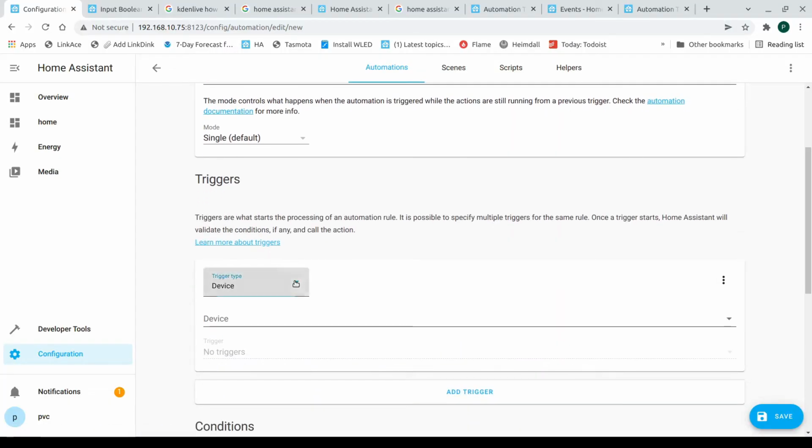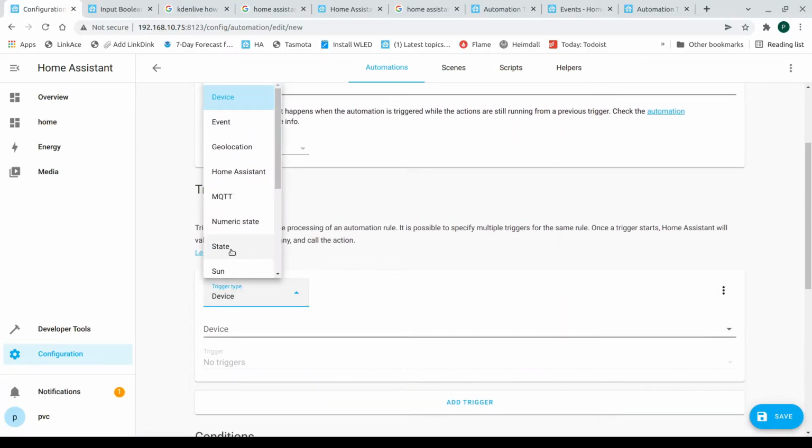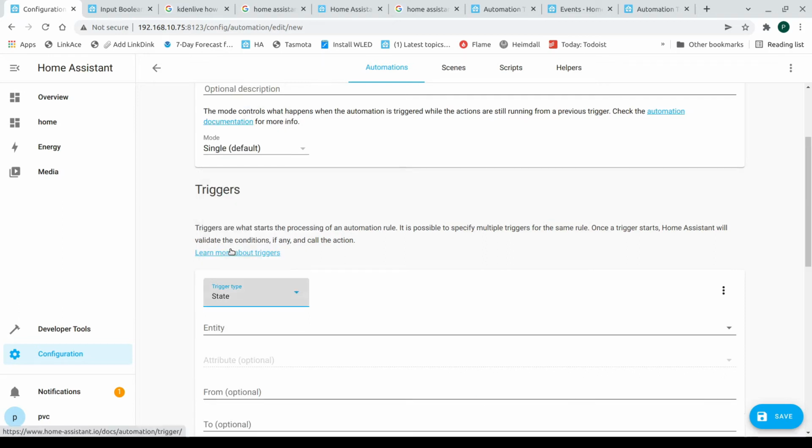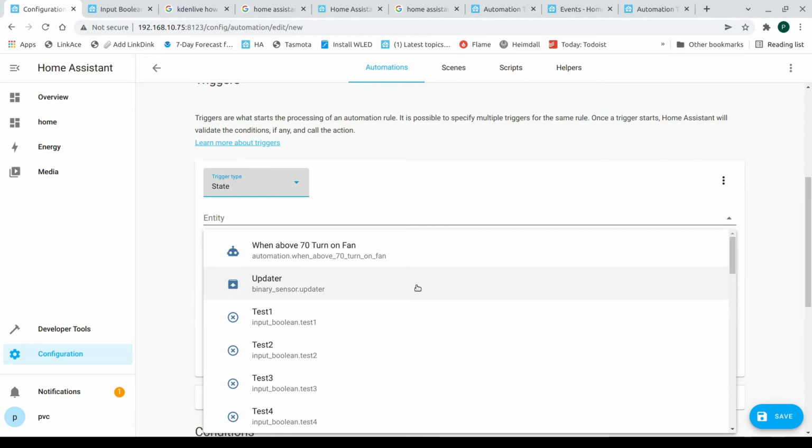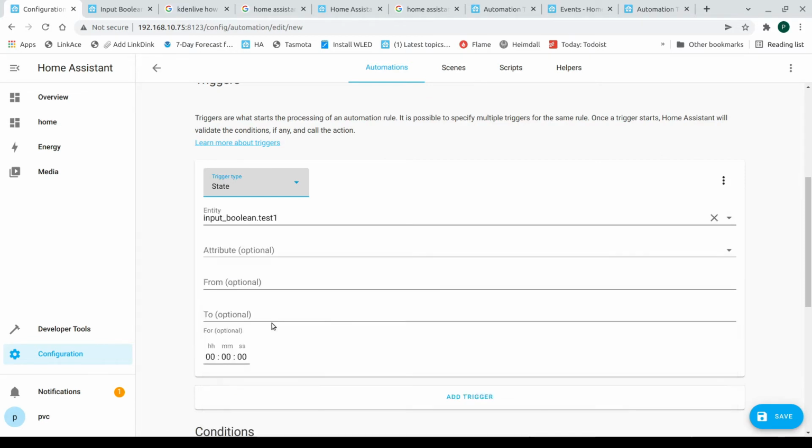For this automation, input booleans use text for the state, so set the trigger type to state. Next, select the trigger entity, input boolean.test1.